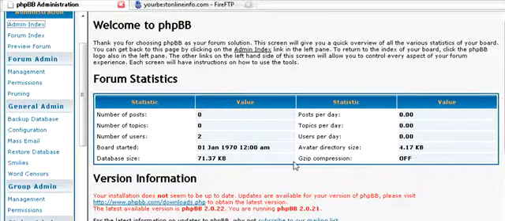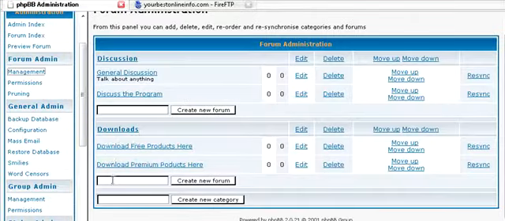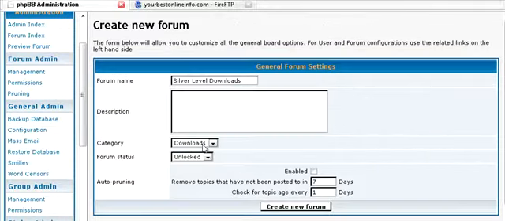Now the next thing we're going to go over is groups. Creating a user group is an easy way to have groups of users put together that can have permissions to the forums. So for instance, let's first create a new forum. We'll create it under our downloads and we'll call it Silver Level. And we'll make this a locked forum under downloads again. And we'll create that.